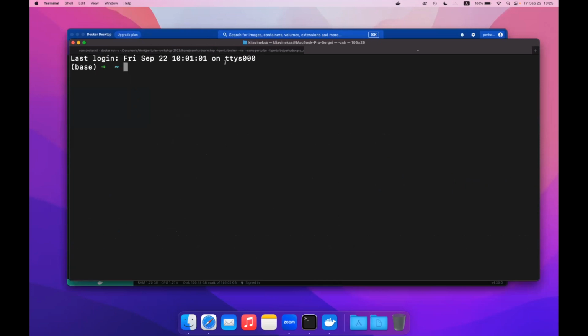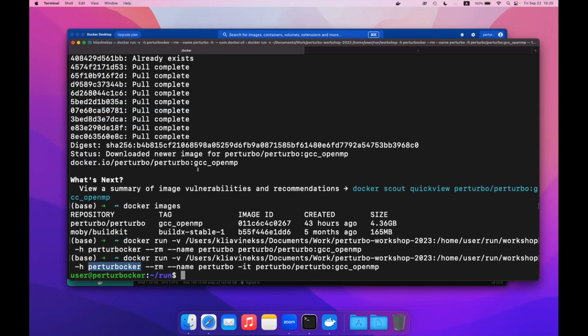Yes? Do we need to do the step not including the IT? No. It was just to show how it's going. So yeah, you for sure can run this command simply. You can pull the image and run it from scratch, and that's fine.